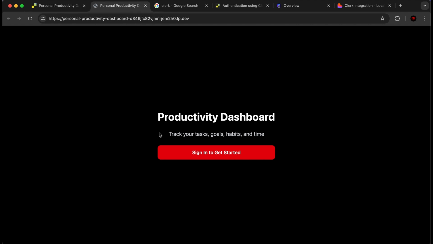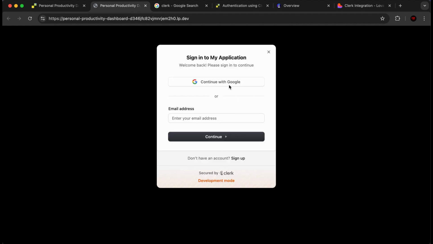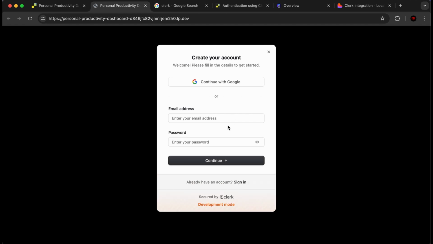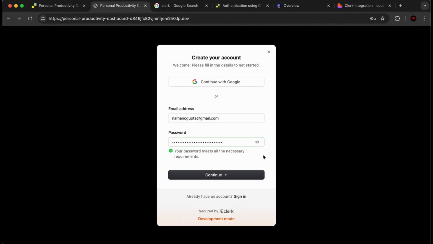So I'm going to head back over here, and let's click on sign in to get started. So it's going to show us this, and we have to create an account because we don't already have one for our personal productivity dashboard. So I'm going to put in, let's say, Naman C. Gupta @gmail.com. And for my password, I'm going to enter in a password, and I'm going to click continue. So now I've put in my password, and I'm going to click on continue, and let's see what happens.